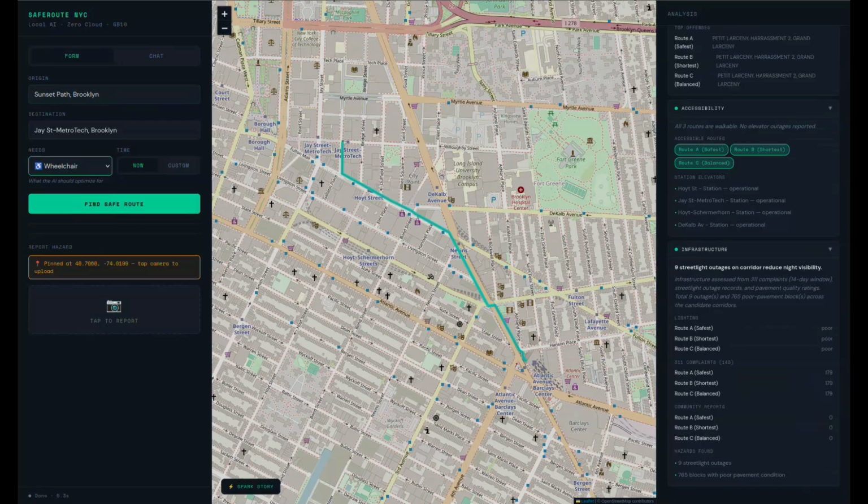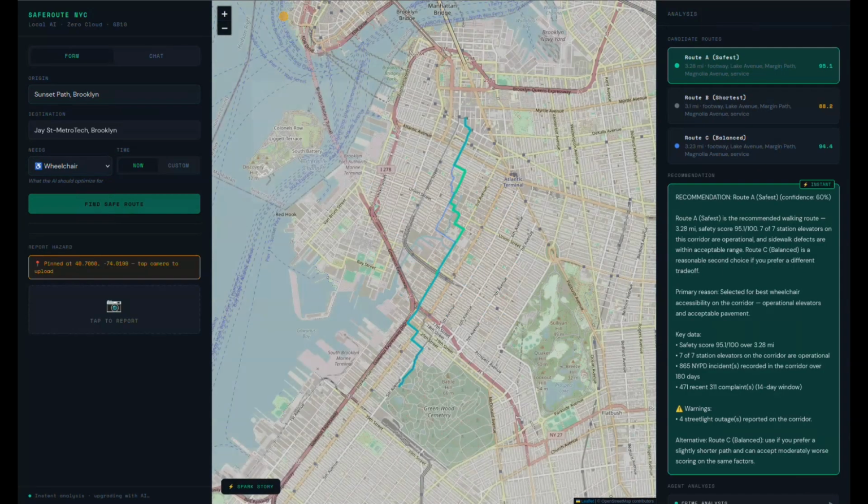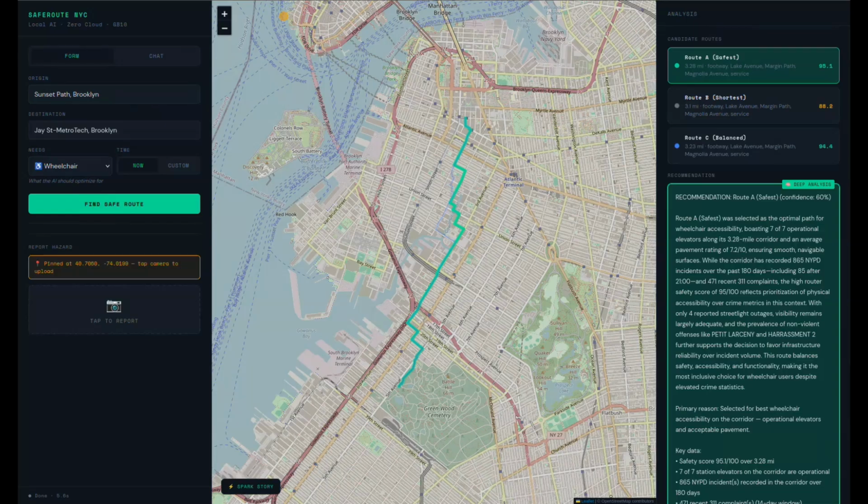Let's say I want to change this and go from Sunset Park to Brooklyn, and I have a wheelchair, so it will just find a route. And here we can see a bigger difference. Route A is this path, and route B is a shorter path, but this shorter path has a lesser score. This score depends not only on the police department safety analysis, but it also takes care of infrastructure and accessibility. Based on that, this route has a 95% score.